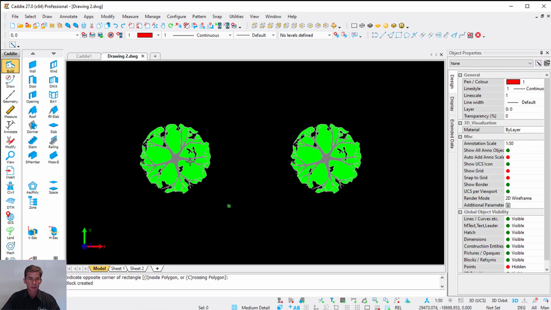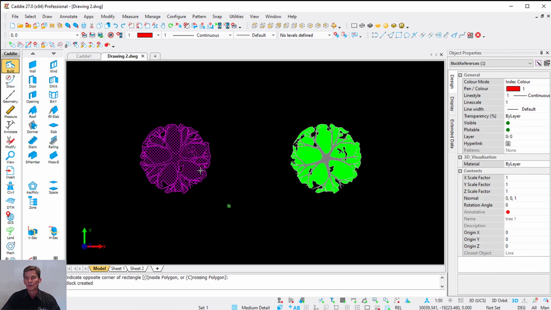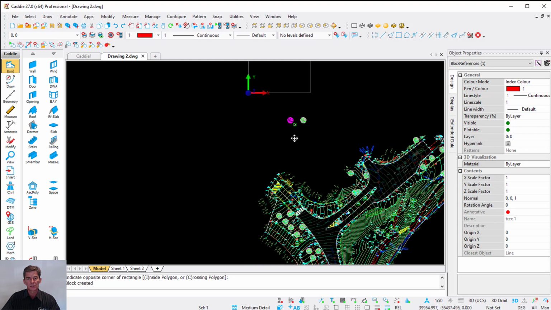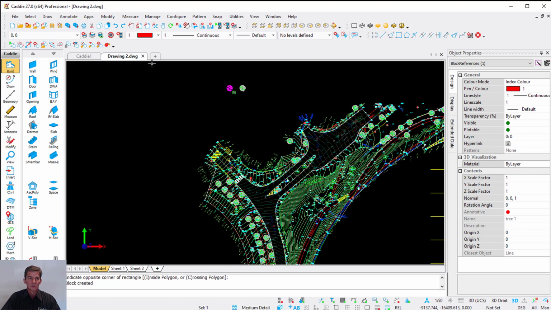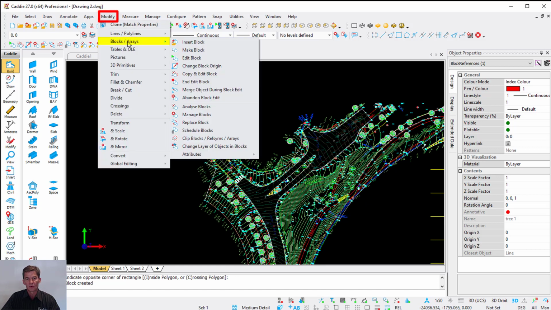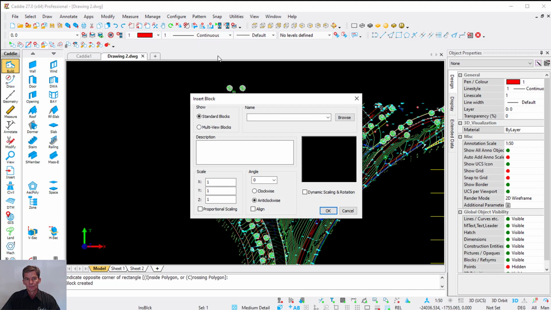As soon as I click on my tree symbol, you will see that CADdie confirms that this is a block reference. That's what I want, because I would like to use that block reference in my drawing. So if I'm going to insert the block, I go to modify block, insert block, and I'm going to select the 3.1 that we've just created.